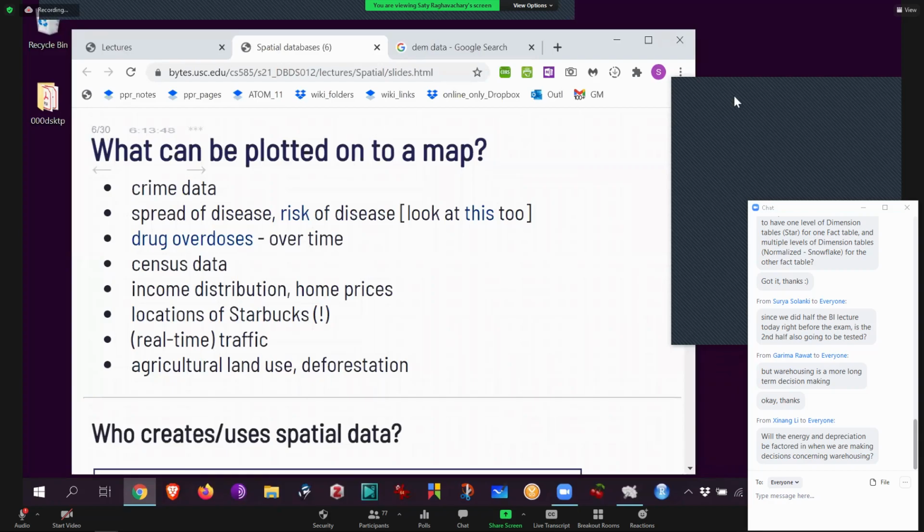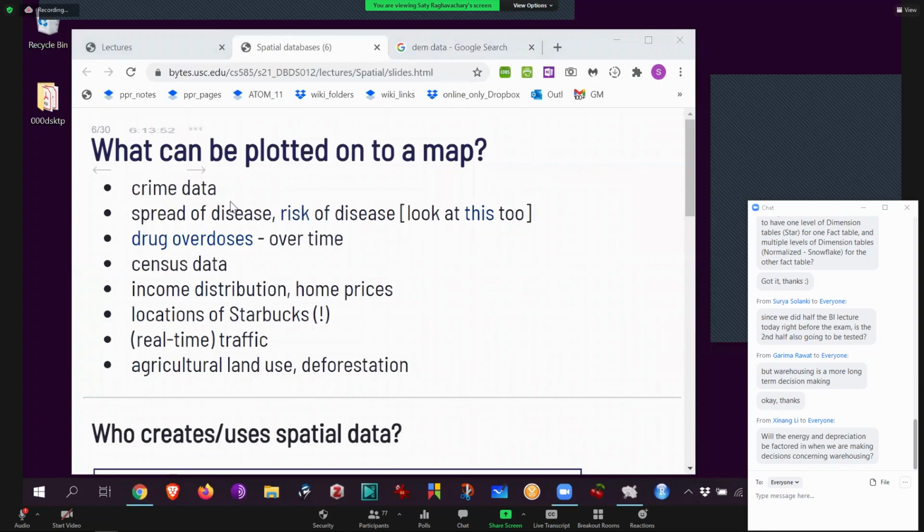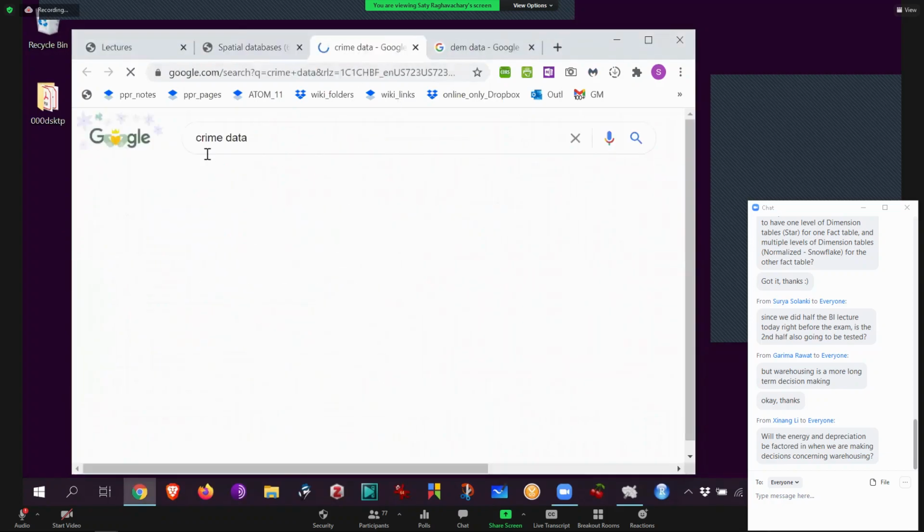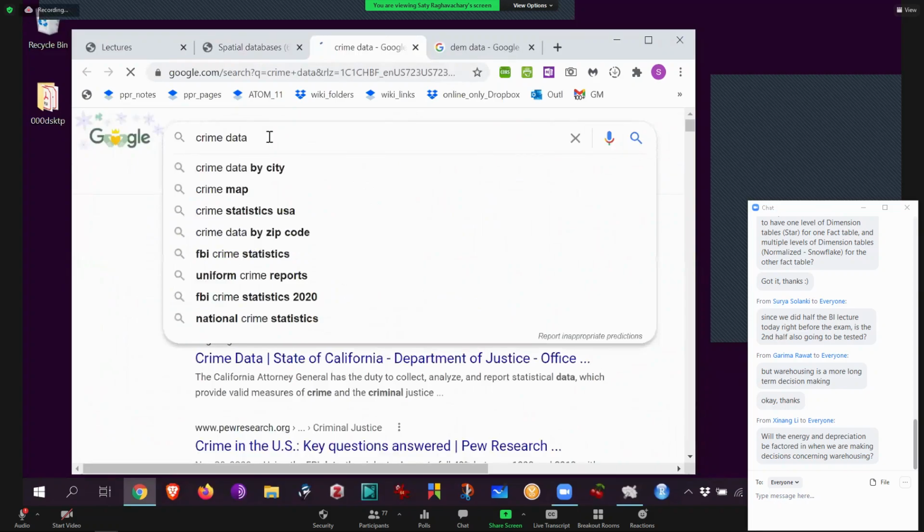All right, so this leads to the cool question. So why do we even create spatial databases? Like, what do you really do with them? Wow, you can put so many things on them. You can put crime data on them. Look at this. So I'm not just going to search for crime data, but watch this. I'll just say LAPD.